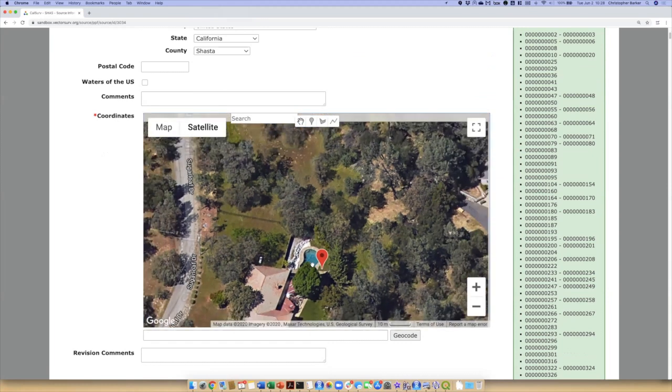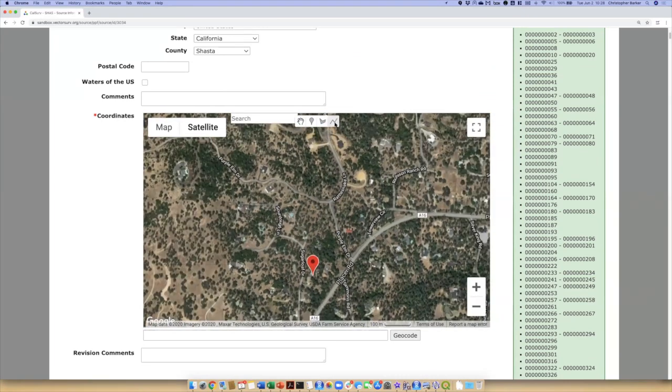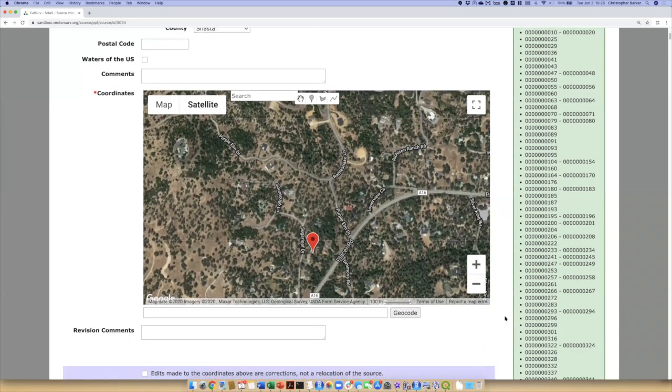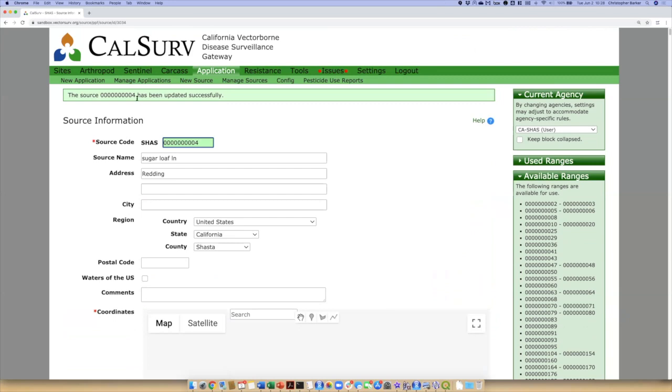So that's the kind of thing you can do. You define the point location of the source. You can define line locations for things like ditches. And just save those to the system. Here I'll just update the source, which means I added the county, I guess, in this case. I should have marked that as a correction, but I didn't. Okay, so source has been updated successfully. It didn't change the location in that case.